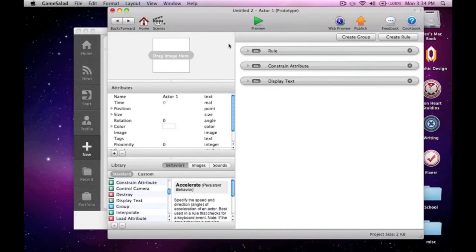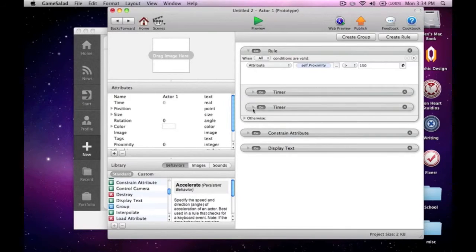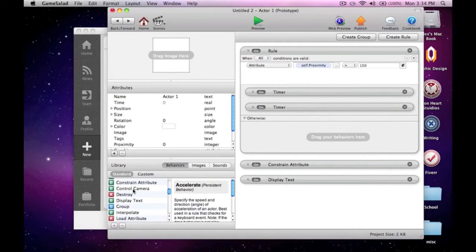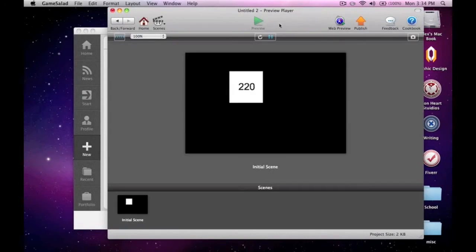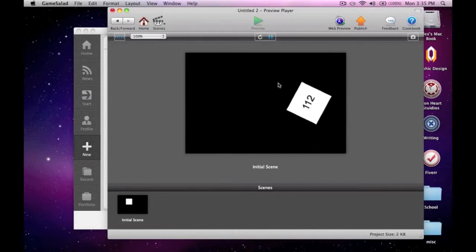Now, if you wanted to do something else while it's in that 150, open the otherwise, and I'm going to rotate it in the otherwise. So, whenever my mouse is within the 150 pixel range or radius, it's going to rotate counterclockwise at a speed of 90. Let's see what that looks like. So, it'll go wherever it wants. When I get close, it rotates.